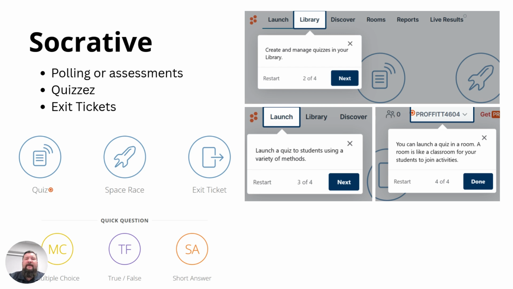For example, after a lesson, I can use Socrative to ask questions about what they learned or what questions they still may have. Responses are private, so even quieter students can participate without feeling pressure.